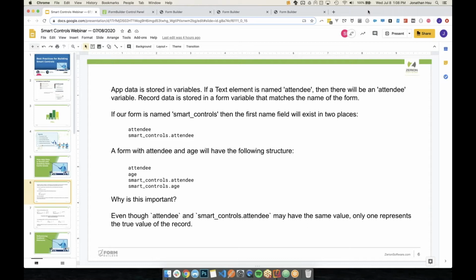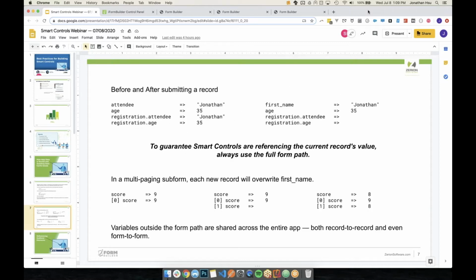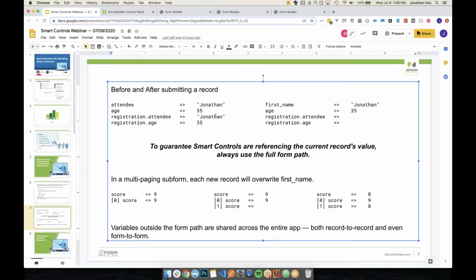And the reason this is important is because even though there are two variables here for attendee or two variables for age, only one of those actually represents the true value of the record that you are inside of. And that's going to be the ones that are nested under smart_controls. So if we look at how this is going to behave, let's say we go ahead and fill out a record and we put in the name for attendee and we put in a value for age. Whatever we type into the form is going to be stored in both places. So you'll see here, my name Jonathan and then age 35 is stored in attendee and age, as well as, and this should actually say smart_controls.attendee and smart_controls.age.